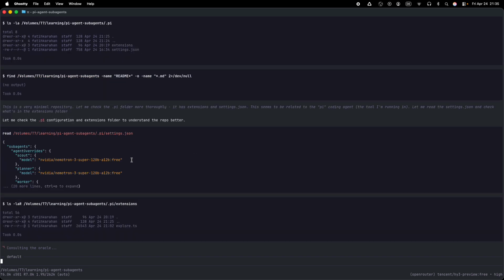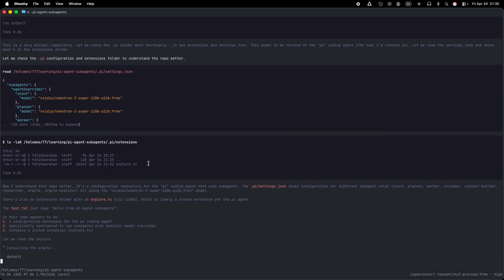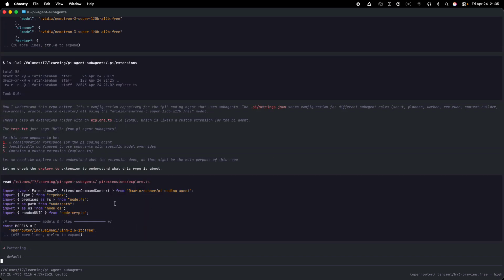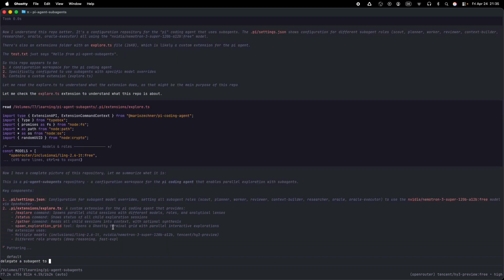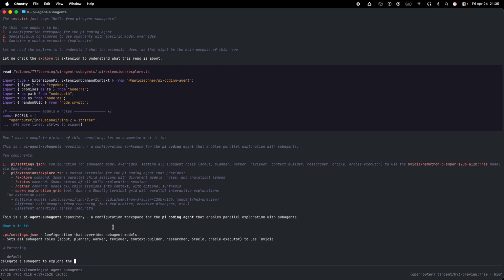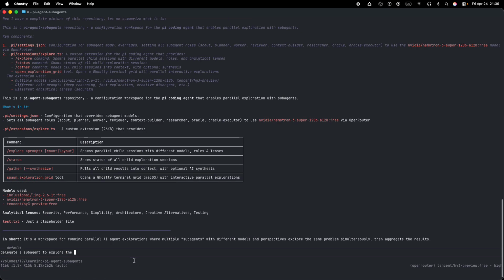So what I can do is, let's say I want to direct the model to somewhere else. In this scenario, I could use subagents, right? So I could just say delegate a subagent to explore, let's say, this one file, right? I could do this. Obviously, this is not the case in PyCoding agent.